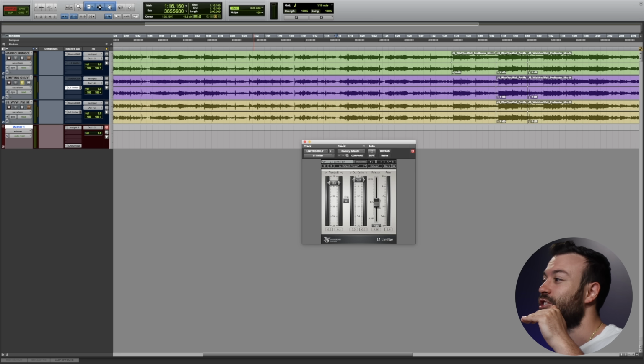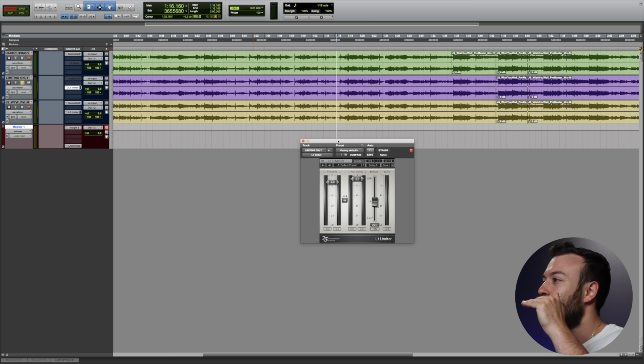Okay, you heard that little bit of crackling just at the top. Now the limiting, you're just going to hear the pumping of it jumping back up on itself.